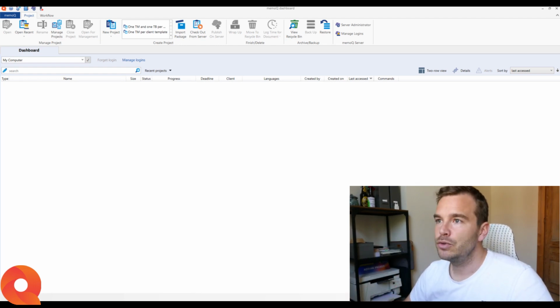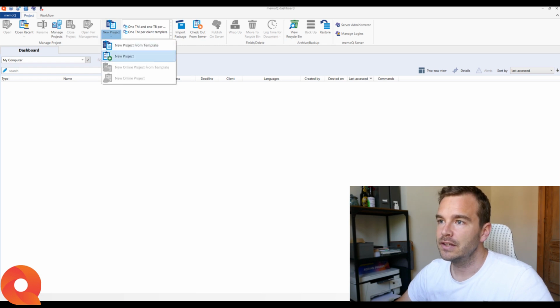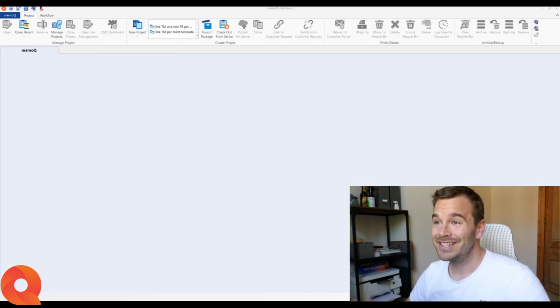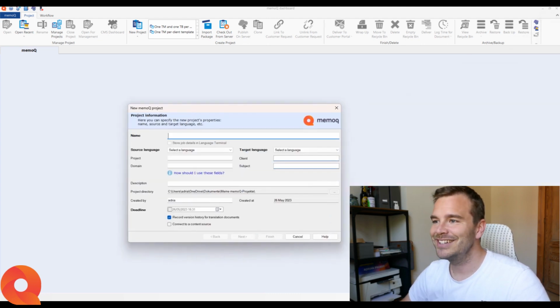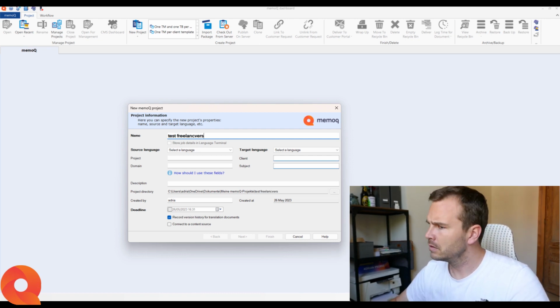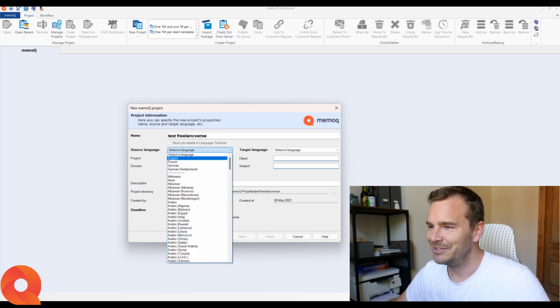So when you create a new project, what we will do here in a second, you always have to add either an existing or a new translation memory. I'm working on two screens here, that's why it's always disappearing. So you have to do one or the other. You can't work on a MemoQ project without a translation memory, so there always has to be one. So let's just do here a test Freelanceverse. Yes, I will do English to German.